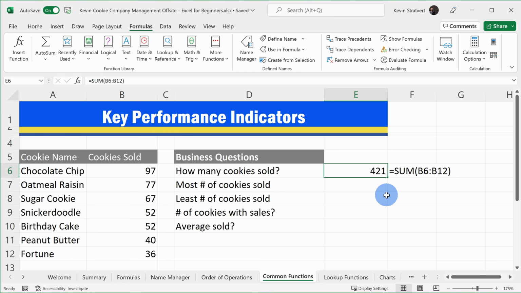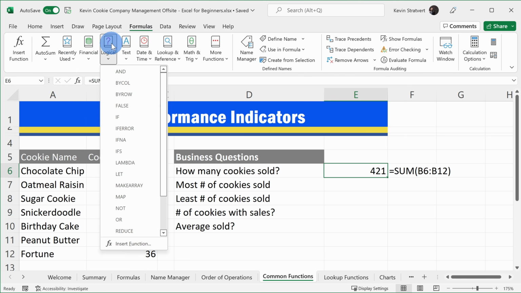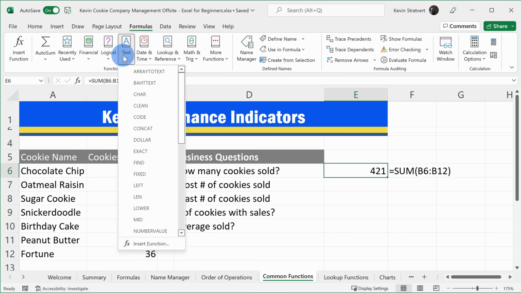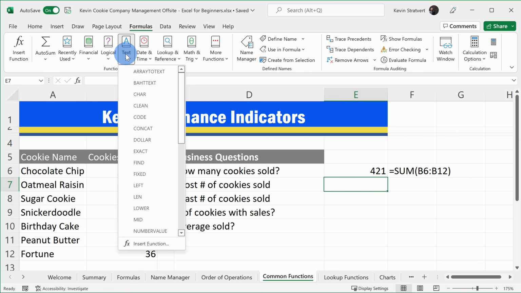Sum is just one of over 500 functions available in Microsoft Excel. If we go up to the Formulas tab up on top, you'll see the function library. Excel has a whole host of financial functions. Here you'll find different logical functions, there are text functions. There are many, many different options. Here, if I click into the next cell, if you're ever curious about what a function does, let's say I want to insert a text function, and here I'll select this one.